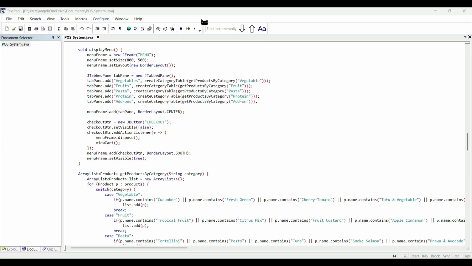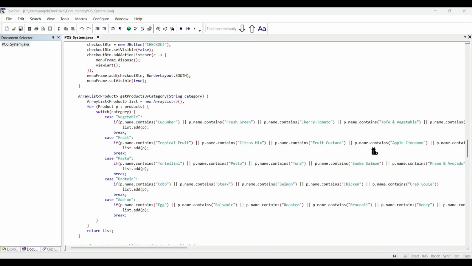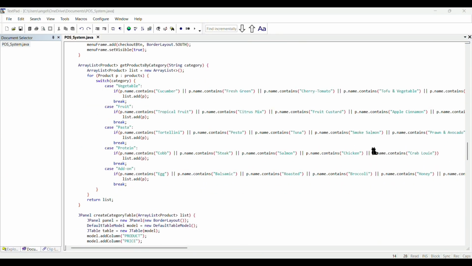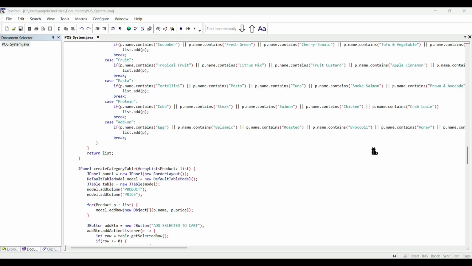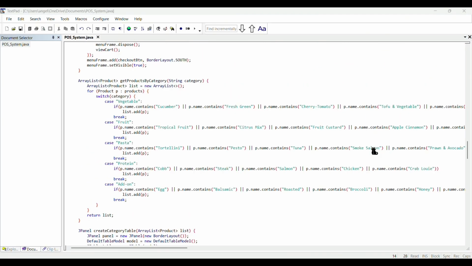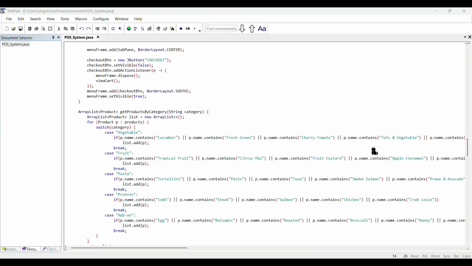Number 6, cart management. cart.add(new Product) and cart.remove(row); Importance: allows adding and removing items from the cart. Updates total price dynamically, which is essential for accurate checkout.